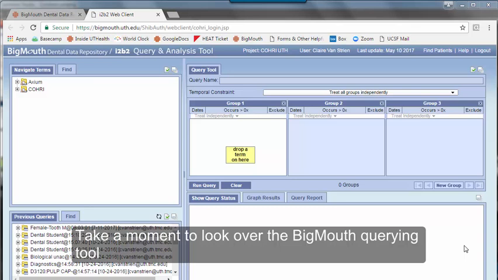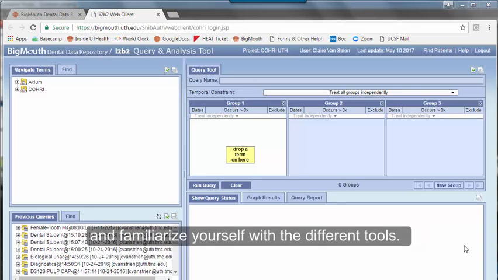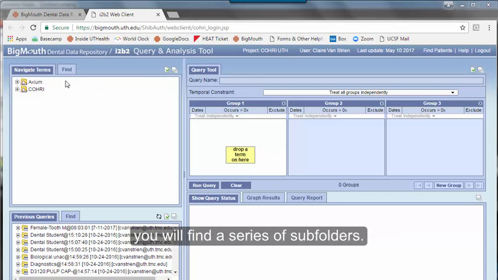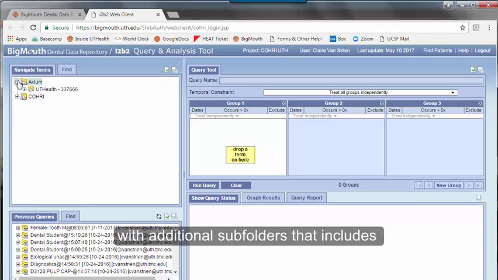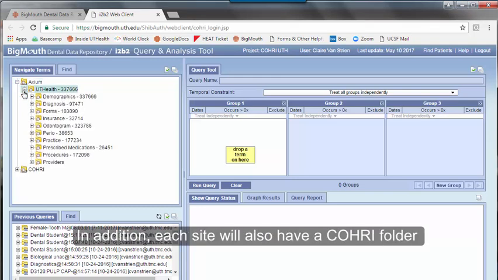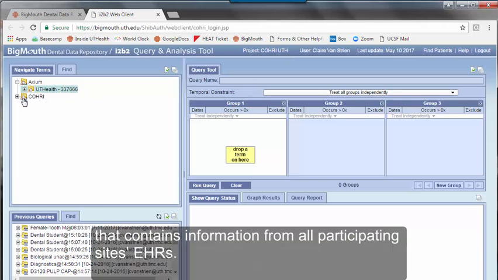Take a moment to look over the Big Mouth Query tool and familiarize yourself with the different tools. Big Mouth is built over the i2b2 platform. Under the Navigate Terms tab on the left, you will find a series of subfolders. Each site will have their local folder with additional subfolders that include information from their local EHRs. In addition, each site will also have a query folder that contains the information from all participating sites' EHRs.